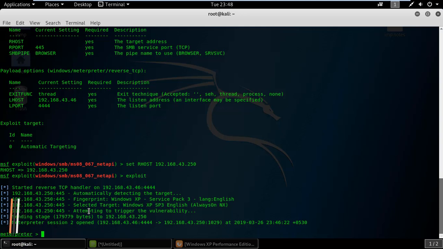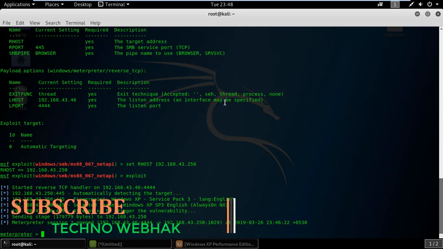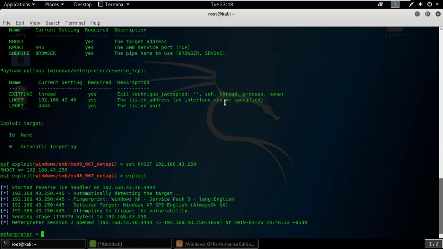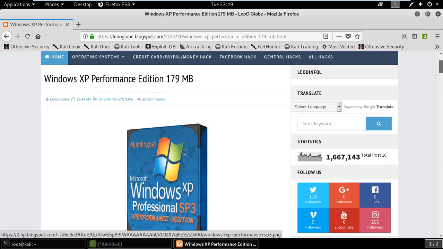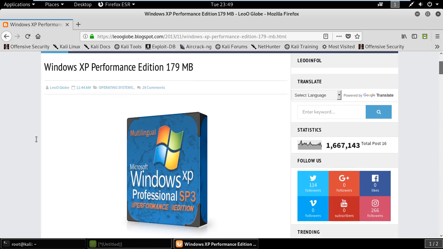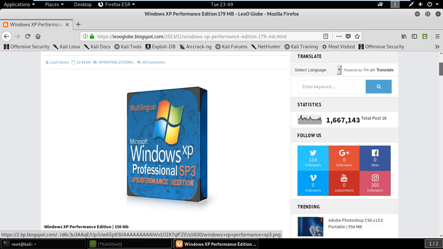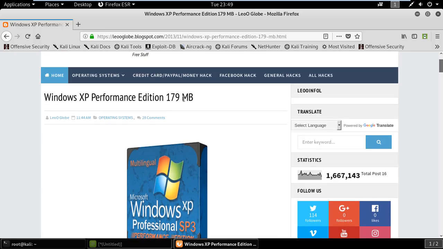Alright, so I will show you in this video how you can download the exact service pack from the internet, so the exact Windows XP machine to perform your penetration test against, so you will not end up searching for this particular solution over the web. So here we have the Windows XP Performance Edition, which is just 179 MB. You can simply download it from the web and it is completely unpatched, and you can simply use this operating system for penetration testing. So this is the Service Pack 3 Performance Edition, and you can get it within just 179 MB.